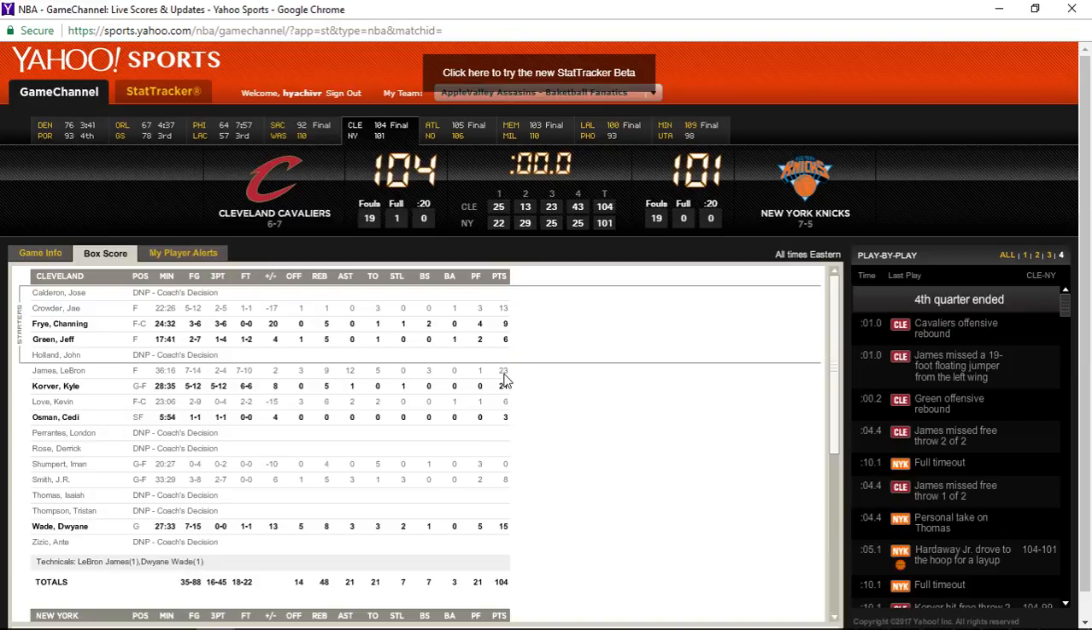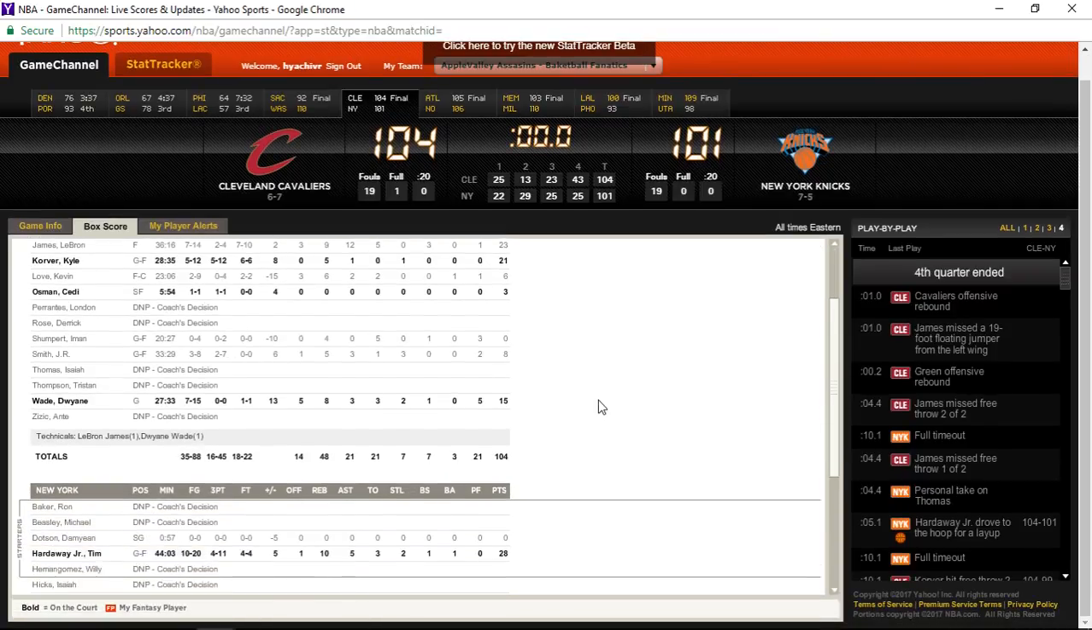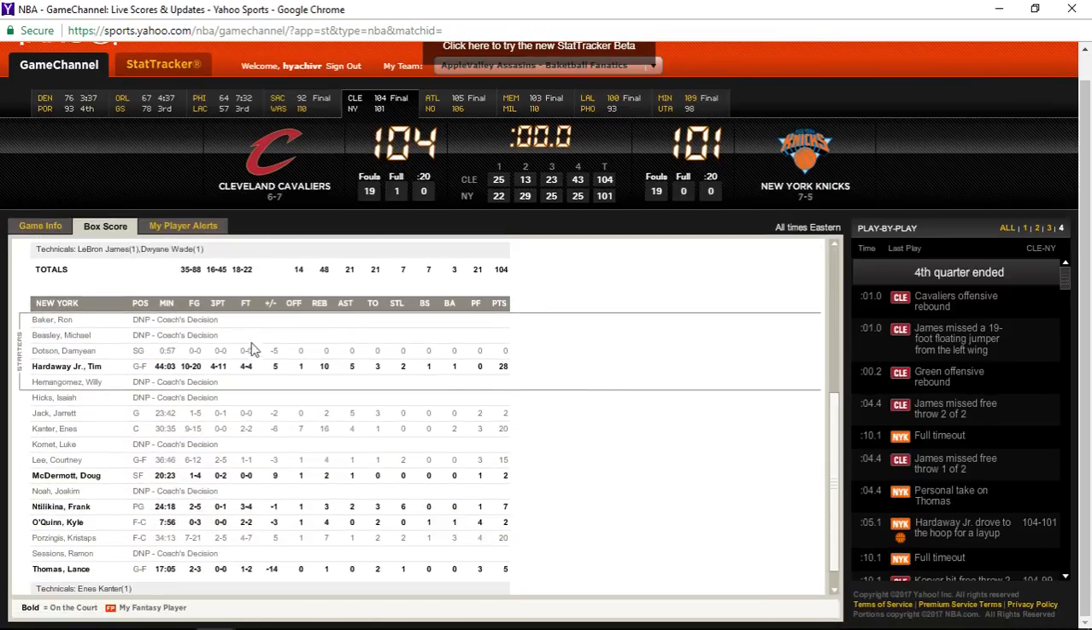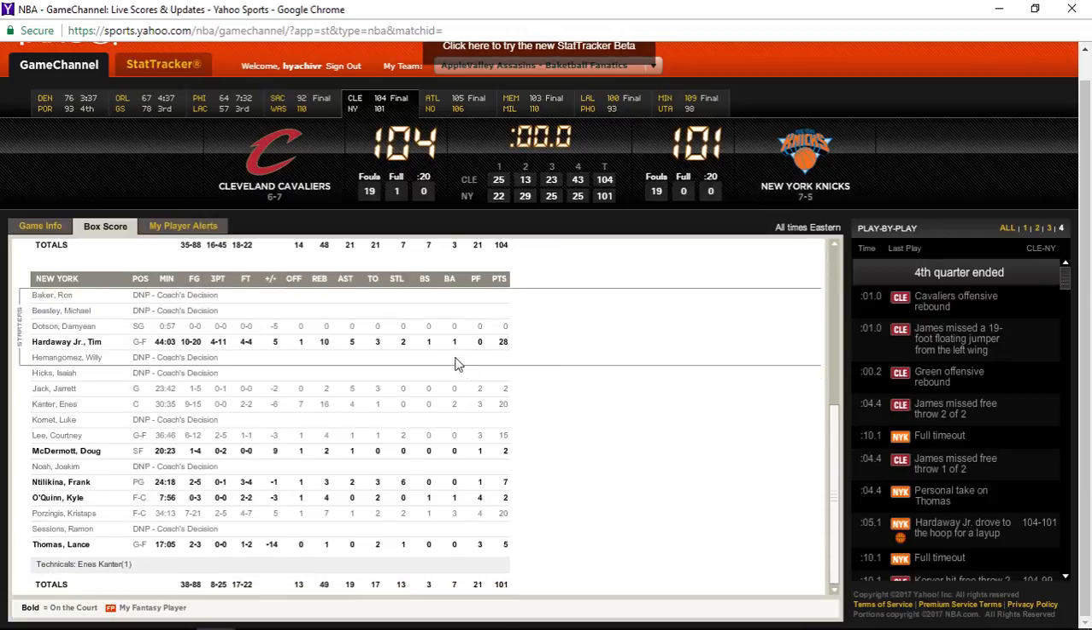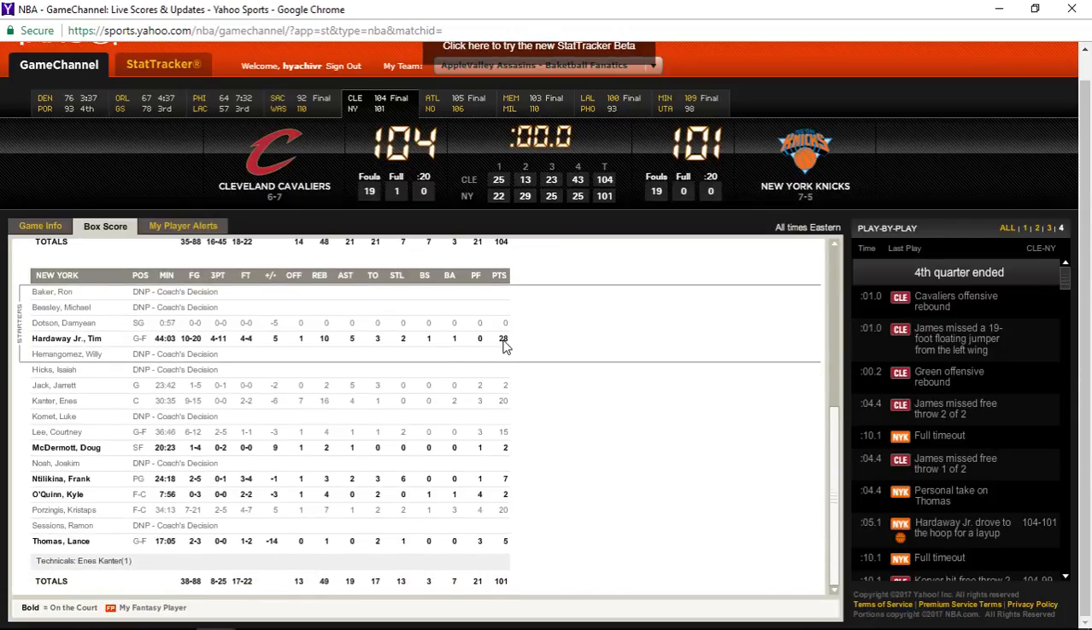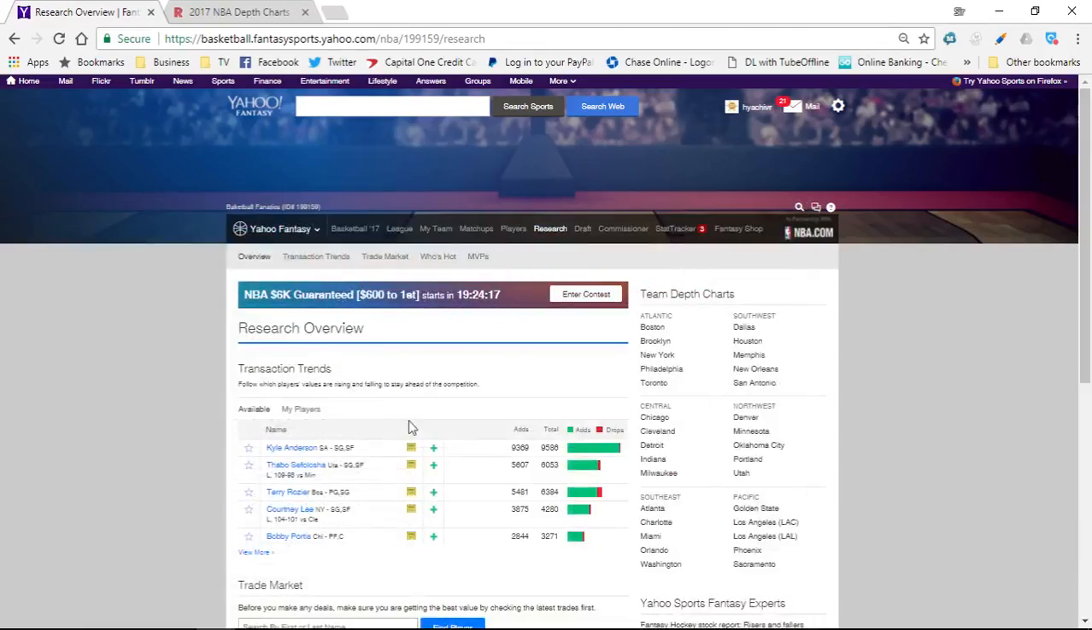You see LeBron James had 23 points. Kyle Korver had 21 points. Wayne Wade, really, those two are the only ones that was really balling. Scroll down a little bit, you see what New York did. See, Tim Hardaway Jr. at 28 points. Tim Hardaway Jr. is right now on the waiver. He played 44 minutes. That's a dude you want to go get.